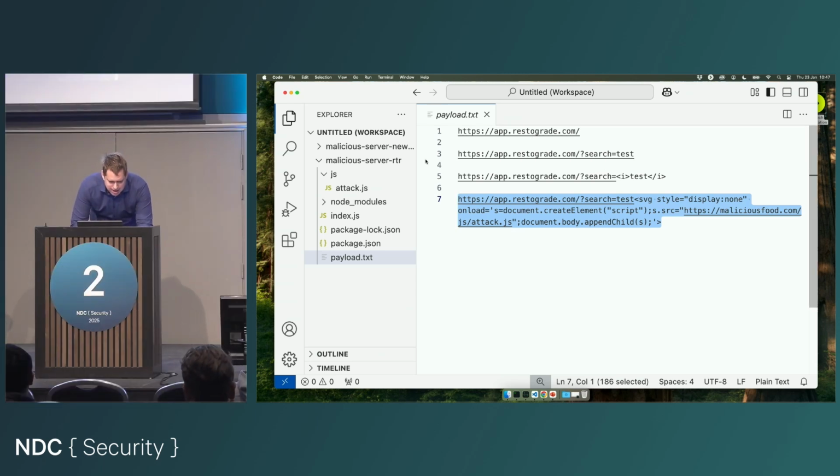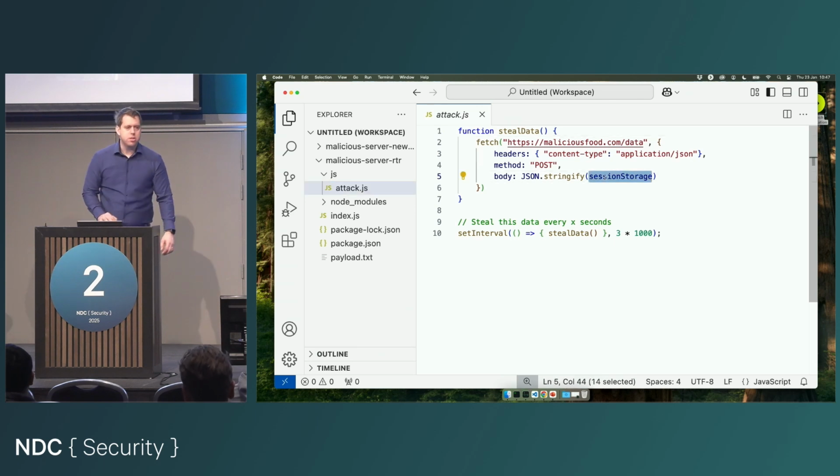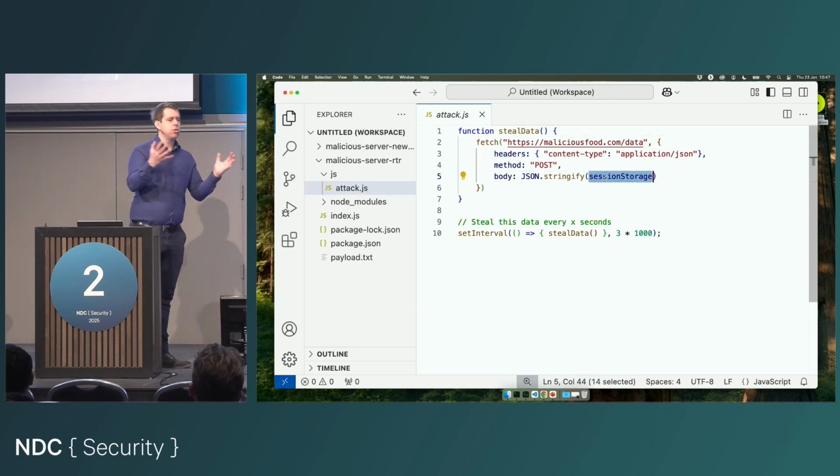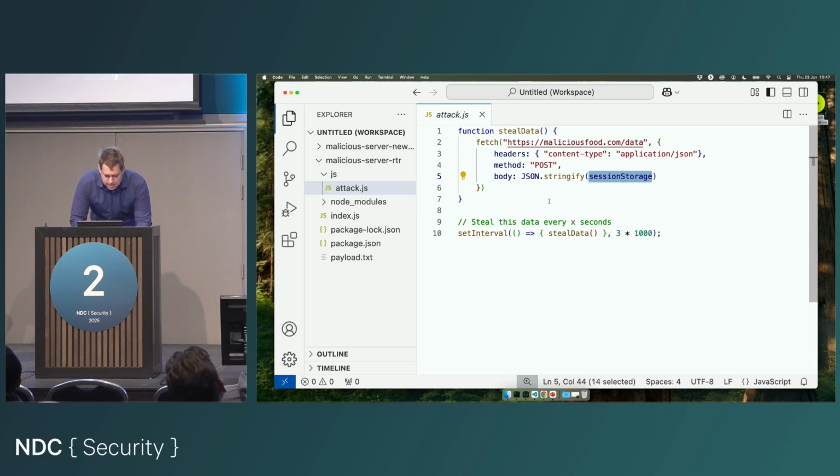What does this attack.js do? It basically steals your session storage and ships it off to a server controlled by the attacker. It steals your tokens. That's it. That's all you need. You can even write this as a single line if you really want to. And we do it every X seconds, and then we detect later if the application goes offline, and we abuse that. So how do we do that?